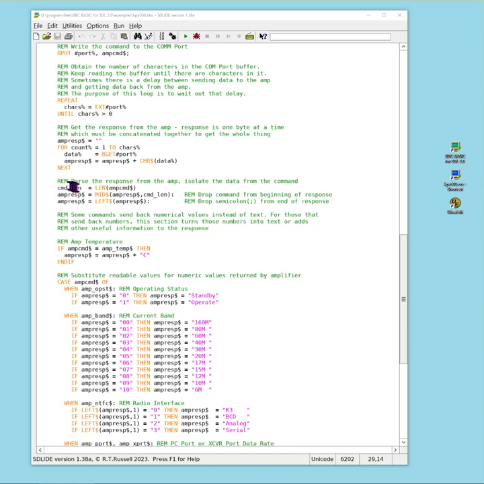So we're going to do a little arithmetic here. We're going to get the length of the command that we sent to the amp, because when the amp responds, it responds with the command that you sent it followed by the data, and we need to separate out the data from the command. So we're going to get the length of the command that we sent, and then we're going to get rid of the command part that got returned to us, and only keep what follows the command.